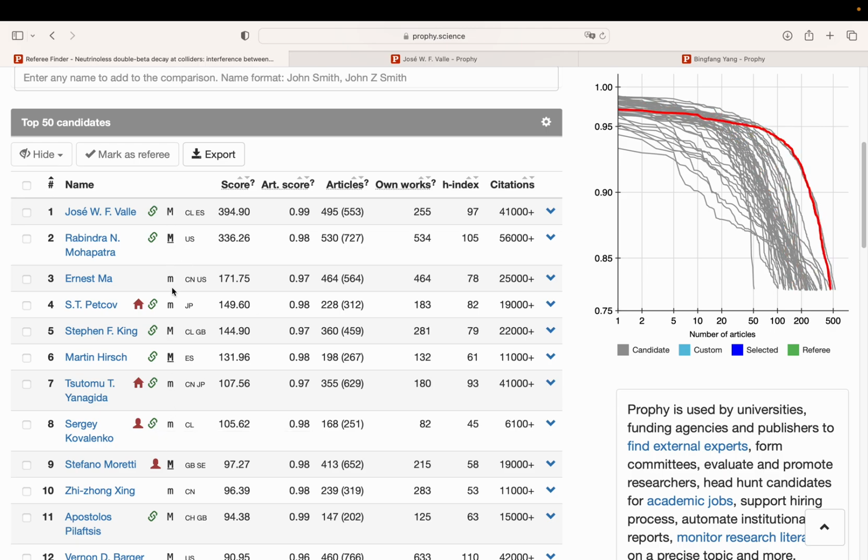The second column is the gender of the referee. The next column is the countries of affiliation, and then we come to the Prophy score. This is the default ranking of the table. The Prophy score is a cumulative ranking of scores across all relevant articles, such that it is not normalized. The article score represents the score of the most relevant article, and then the articles is the number of relevant articles outside the brackets, and then the total number of articles authored inside the brackets.